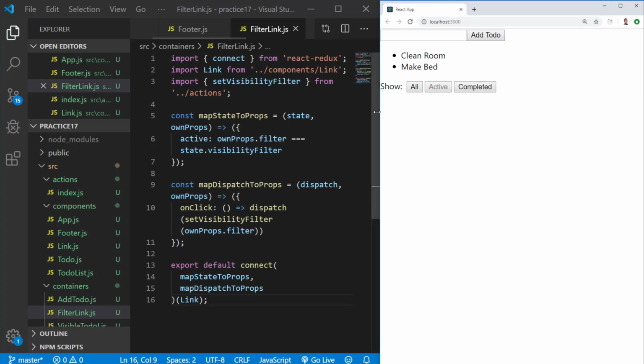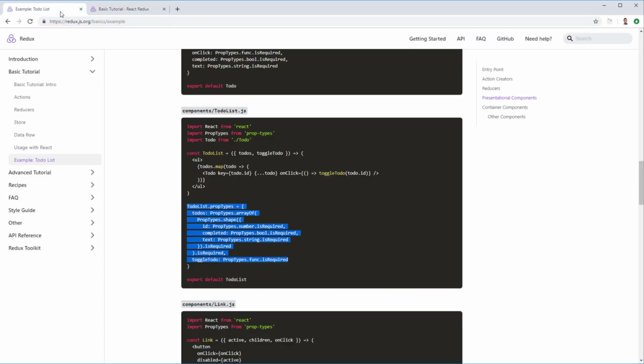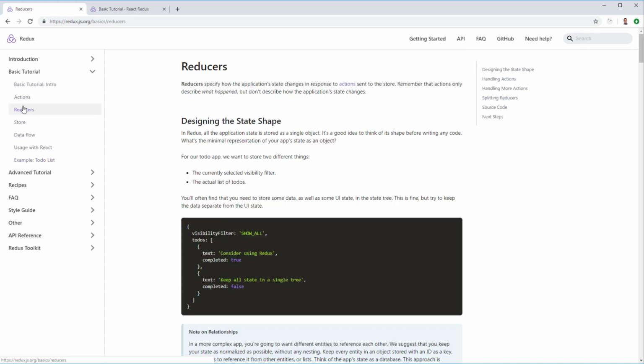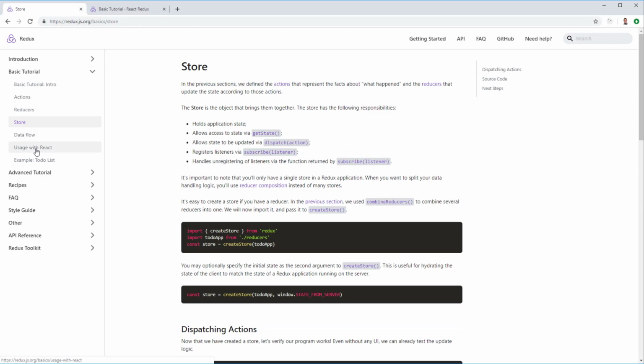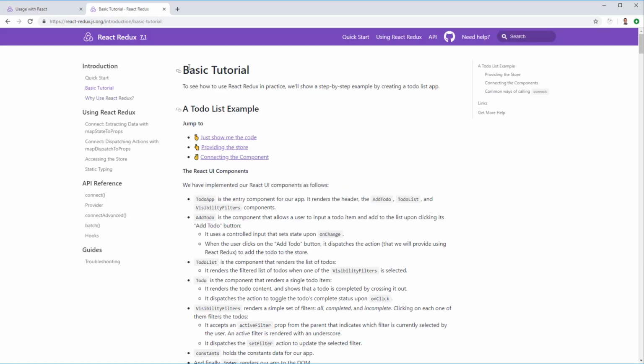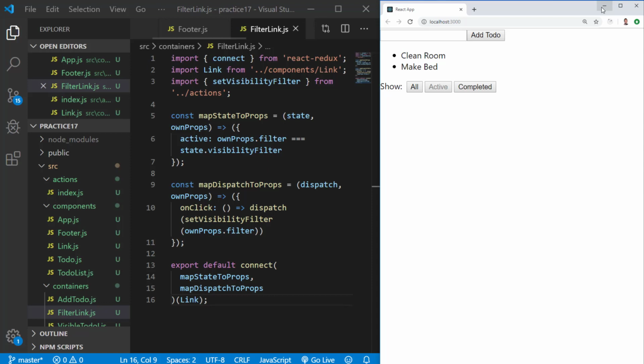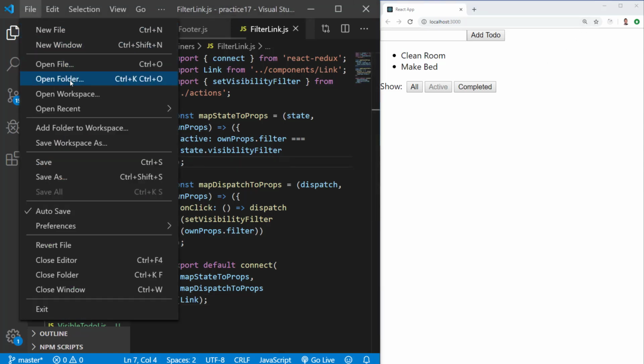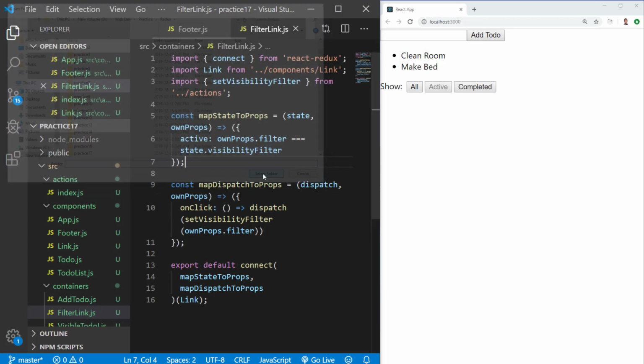So if you get confused, just go back to those materials that I showed you here so that you understand what's going on. Especially go through the reducers page here, store, usage with React, and the basic tutorial here. Those are probably the most important pages to look over and just kind of read through to understand how this tutorial works if you're getting lost through my tutorials.